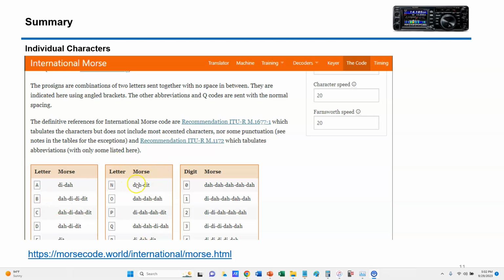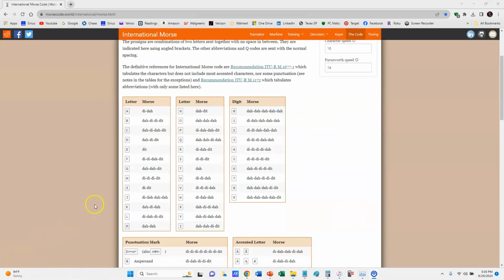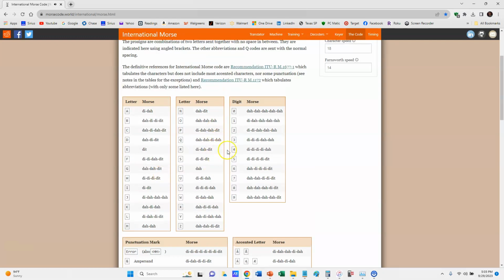So one other thing I'll show you real quick on this guy's webpage, he's got one other site here that you can actually go in and pull up the individual letters and play them, all the different things, all the different signs and so forth. So this is pretty cool.